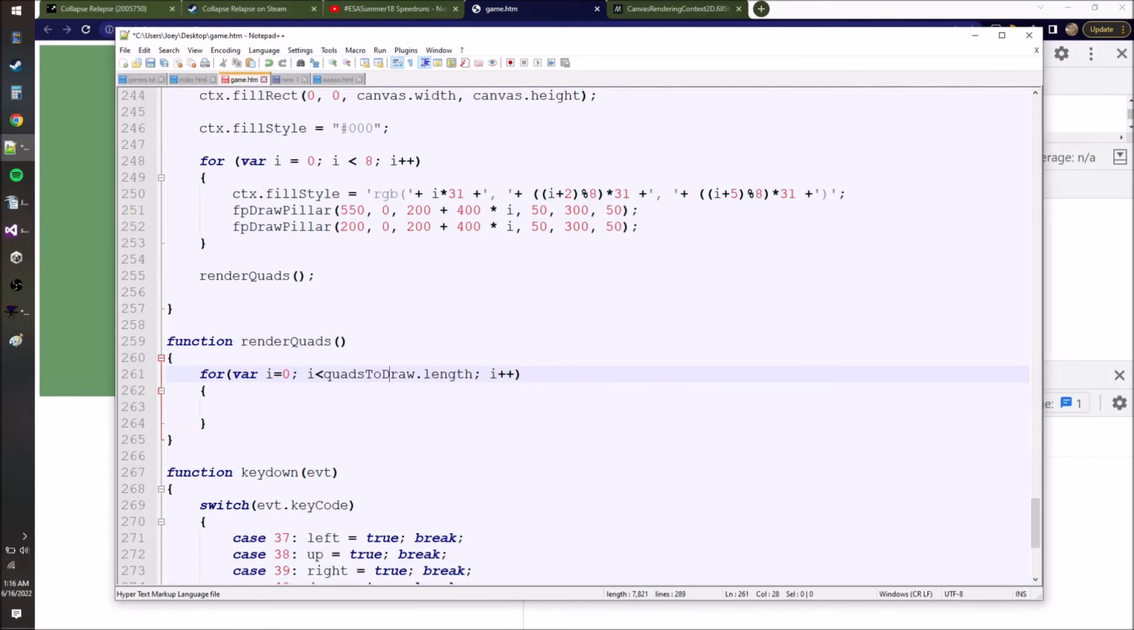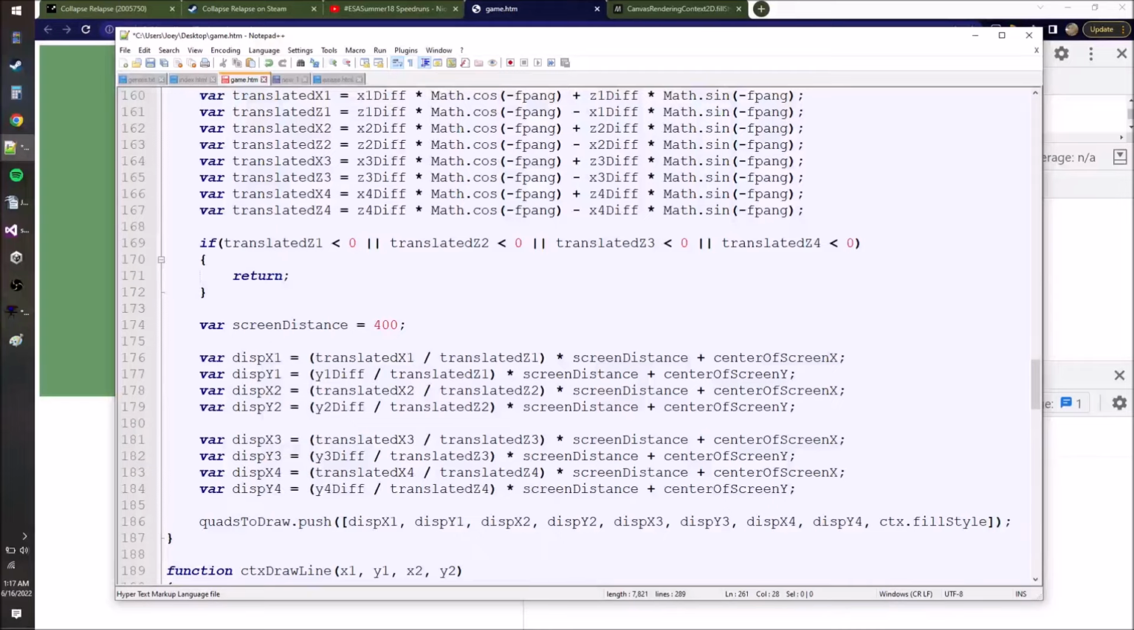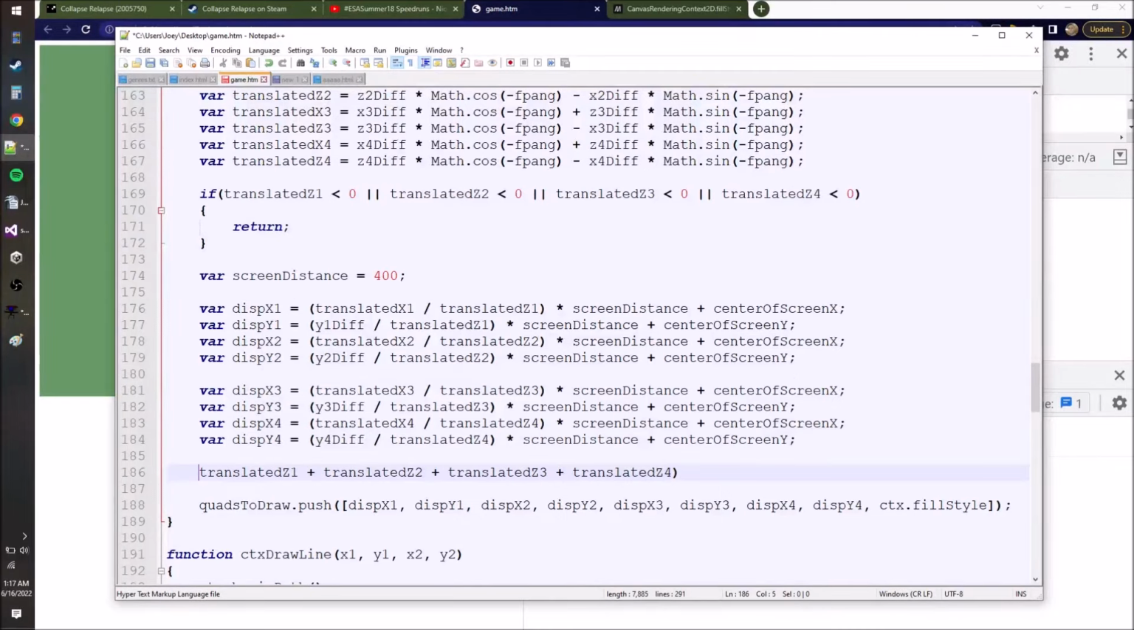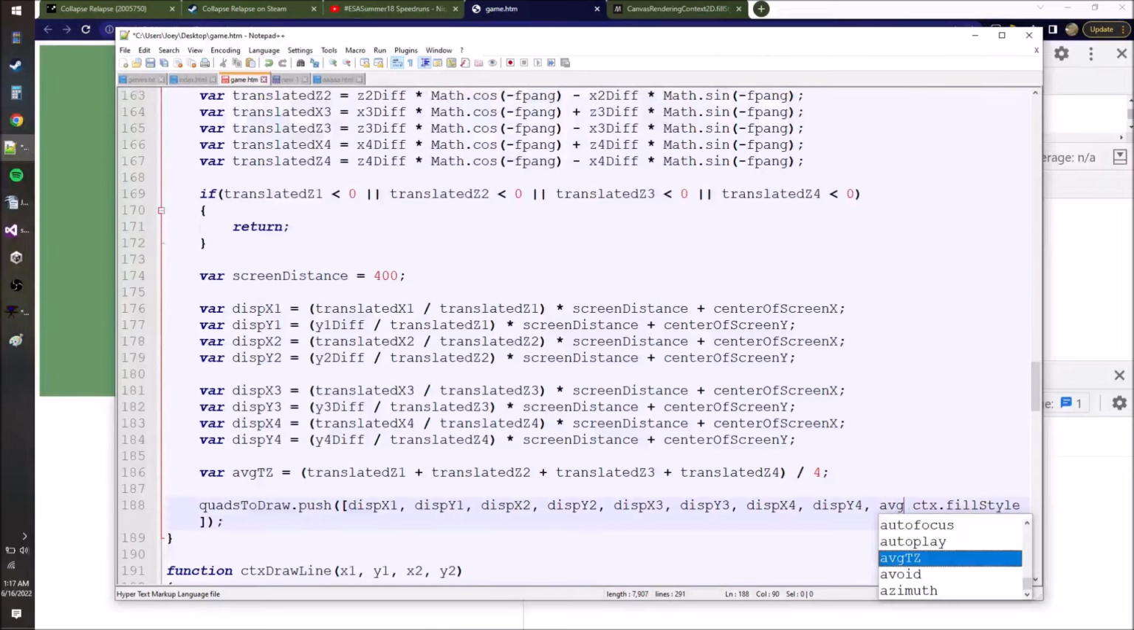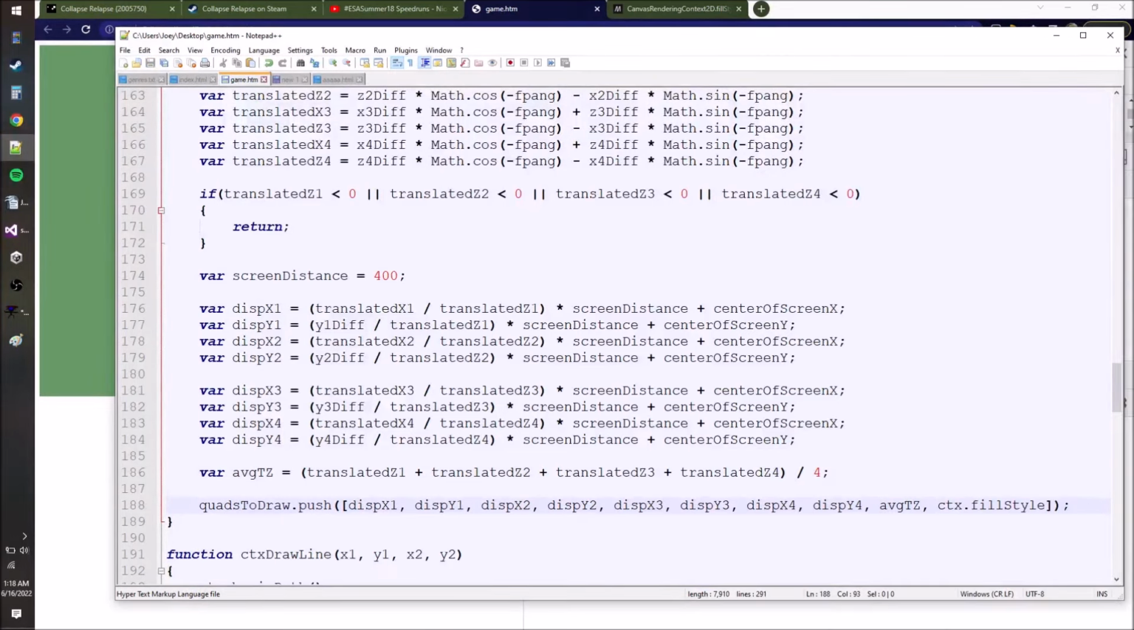Wait, we need more. Yeah, we need our translated z values. All right, so add these all together and divide them by 4 to get their average. So our average trans z, which will drop here. Okay, great. So now we have our average tz.